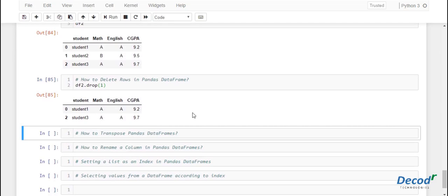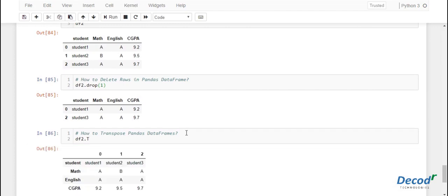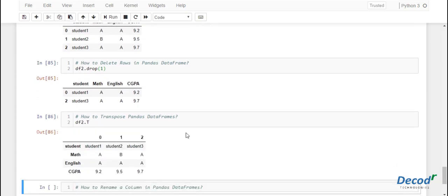Now let's see how to take the transpose of the data frame. You just have to type the data frame name followed by .T. So if you print this, you can see that the data frame has been transposed. So all the rows became columns and all the columns became rows.